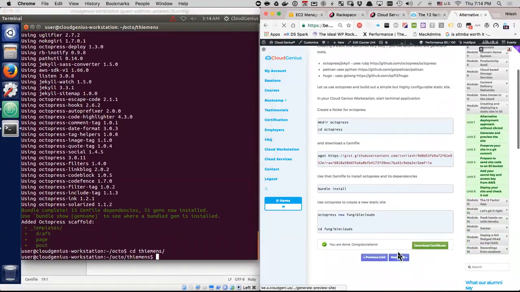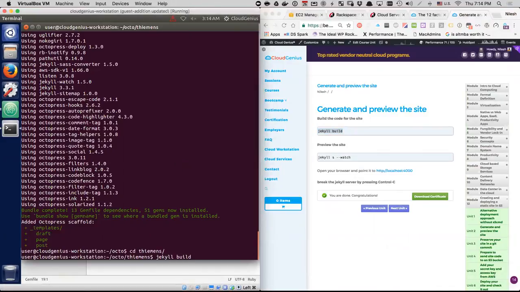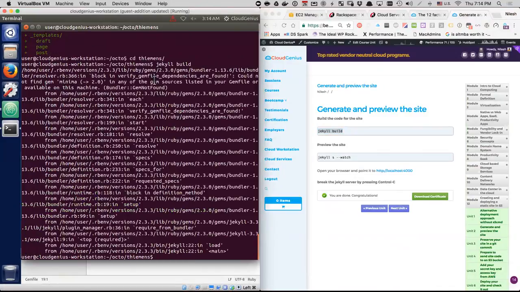So we'll see. We'll proceed forward. We have a Jekyll build. So we'll run the command to run the build of this, and we see errors. Okay, this is where it's on. We see some errors. I think it's in Jekyll build.